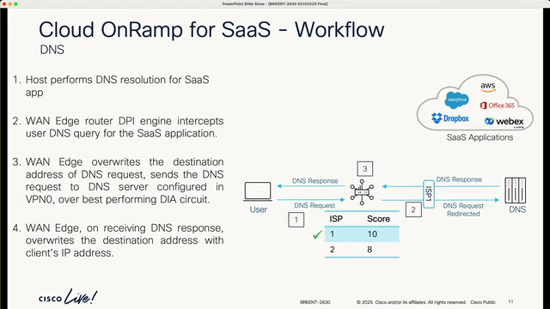So the answer to the question is, we are indeed using NBAR in order to identify the DNS requests, and then we are redirecting the DNS request over the best performing path. So NBAR is what is used for the classification. Now what I was talking about is the DNS traffic packet being redirected via the best performing path, which is the path selection that Cloud On-Ramp for SaaS is doing. Does that answer your question?